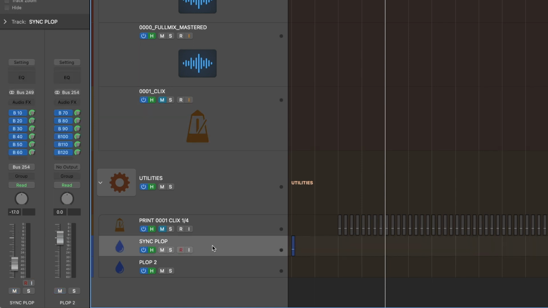In this utilities folder, there's also what's called a sync plop. There's a little audio file here, which is just like a bleep that is routed, as you can see here, to pretty much all of the stems. This sync plop is routed to plop 2, which then is routed back to the rest of the instruments so that you can hear that plop sound at the beginning of every single cue. This is used for maybe sync purposes. This plop, you can say in the file name where this is supposed to start, that plop will be heard.